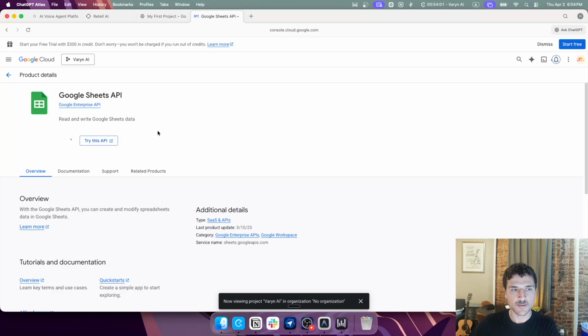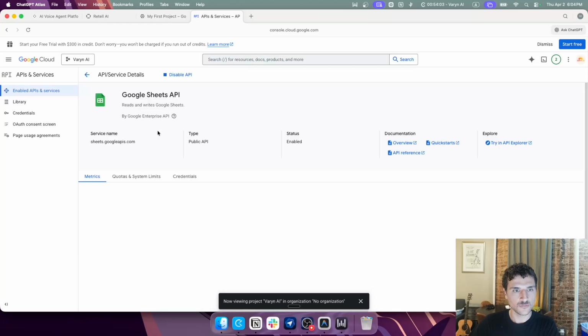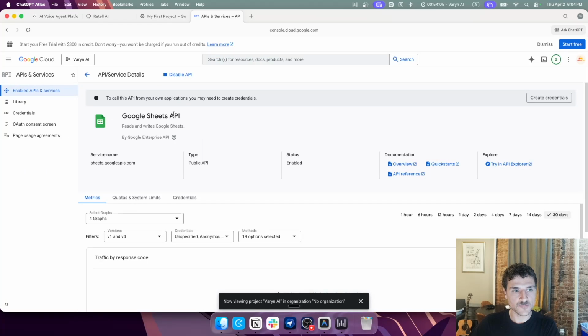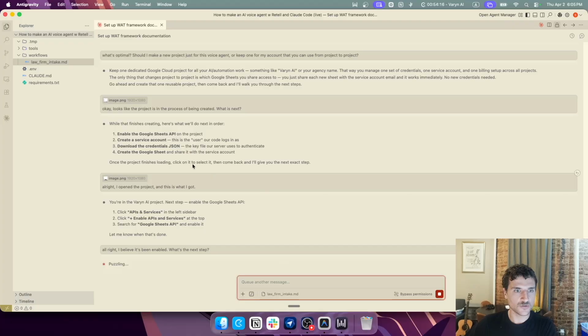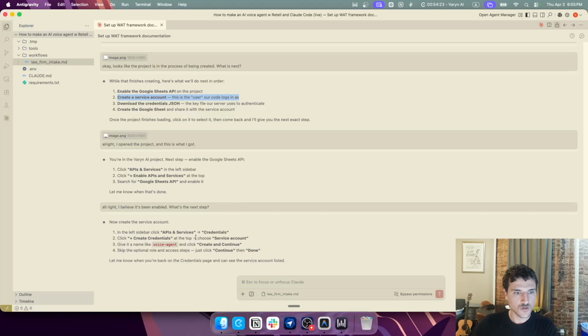We're waiting for that to happen. Looks like it's been enabled. So what's the next step? All right, I believe it's been enabled. What's the next step? I believe it's going to be to create the service account as it told us here. So we have to go to the left sidebar, back again to APIs and services for credentials, then create credentials at the top, choose a service account, give it a name like voice agent and click create and continue, and then skip the optional role and access steps.